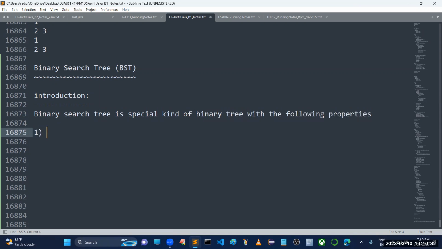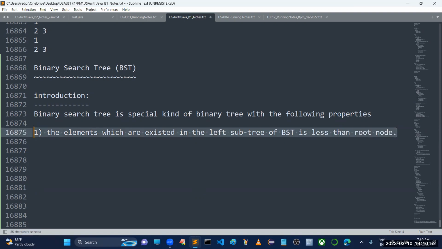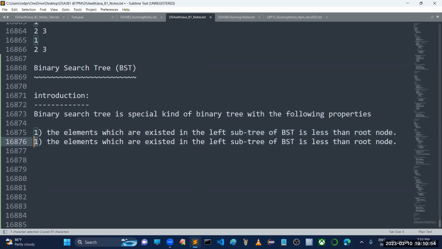Here, the elements which exist in the left subtree of a BST are less than the root node. The same principle we have to take for the right subtree. The elements which exist in the right subtree of a binary search tree are greater than the root node.